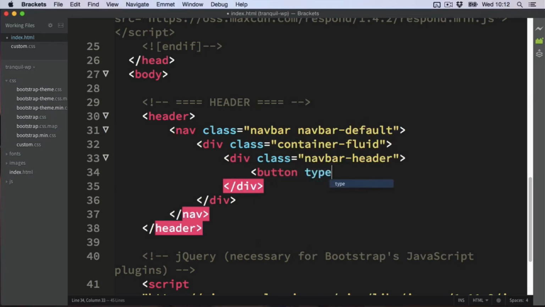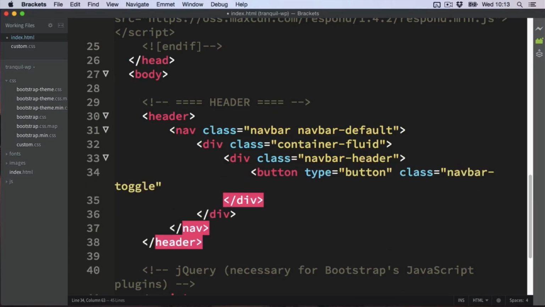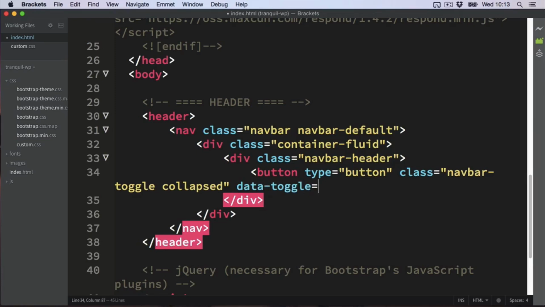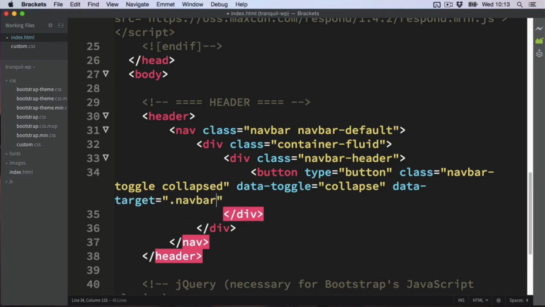So the button is going to have a type of button. We'll add some Bootstrap classes. The first one is navbar-toggle, and then collapsed. It's going to be collapsed by default, so we can add the data-toggle to be equal to collapse. And the data-target is equal to .navbar-collapse.